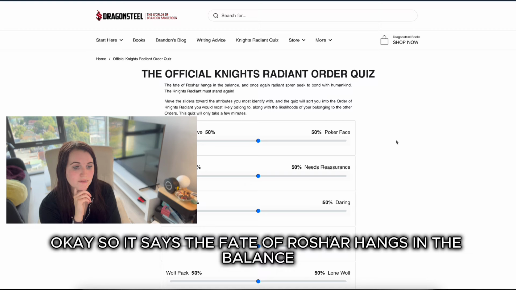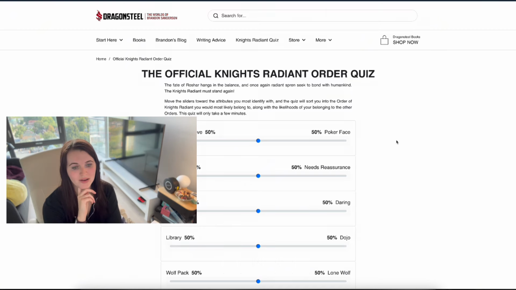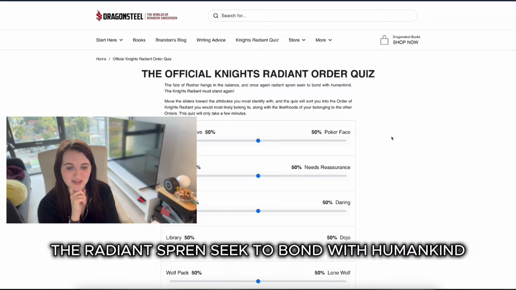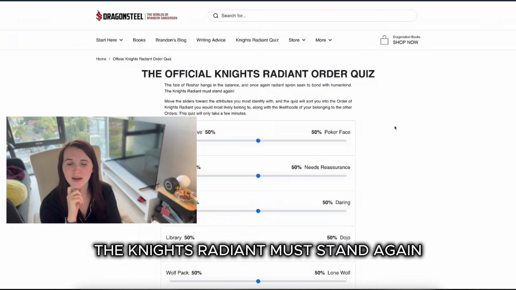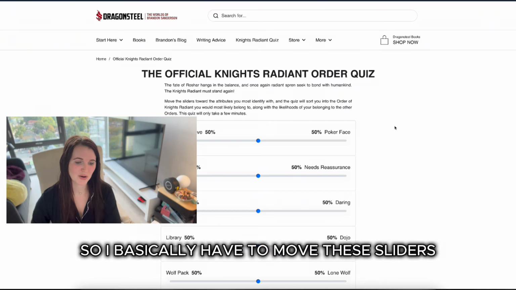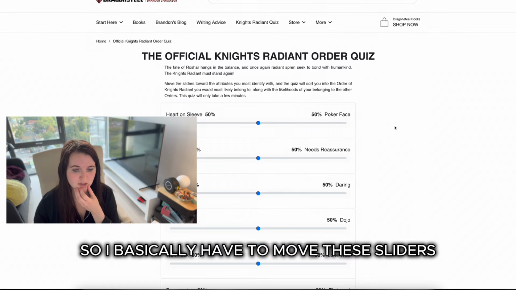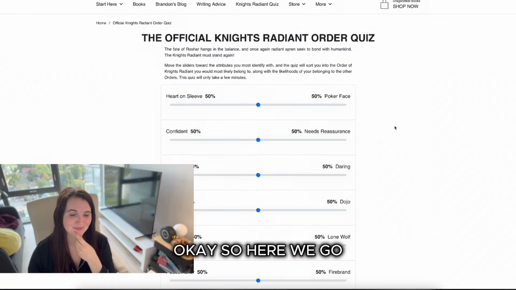Okay, so it says the fate of Roshar hangs in the balance. And once again, the Radiants' friends seek to bond with humankind. The Knights Radiant must stand again. So I basically have to move these sliders. Okay, so here we go.